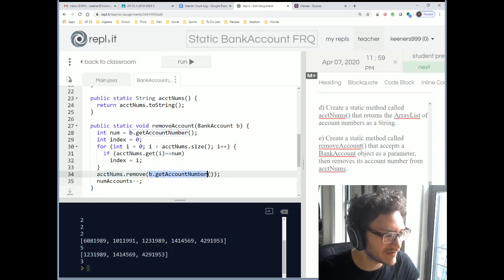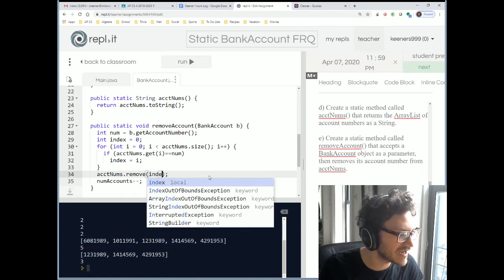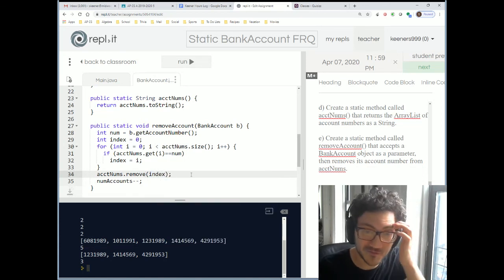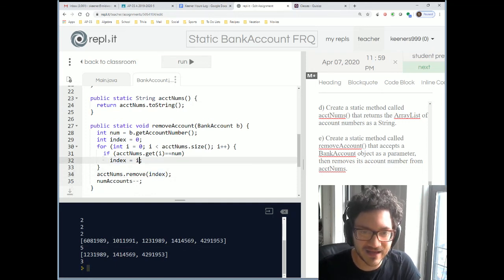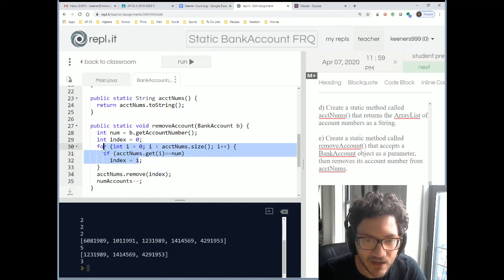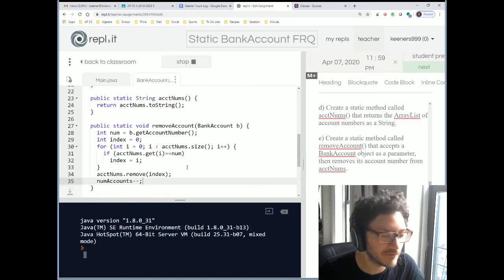And then it's going to go ahead and remove that value down here. So we're just going to have to change that value to index right there. That's one way to do it. So accountNums.remove(index). Remember, index has the value of the index of this particular one here. Okay, and then numAccounts minus minus, and let's go ahead and run it, see if it works.